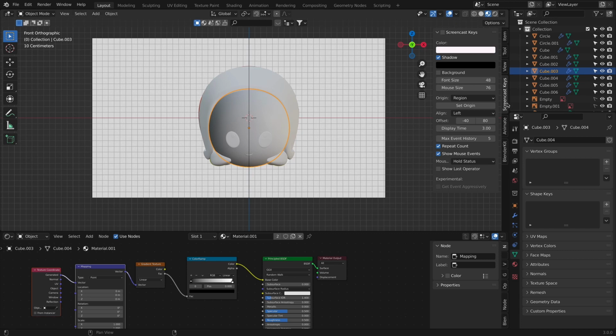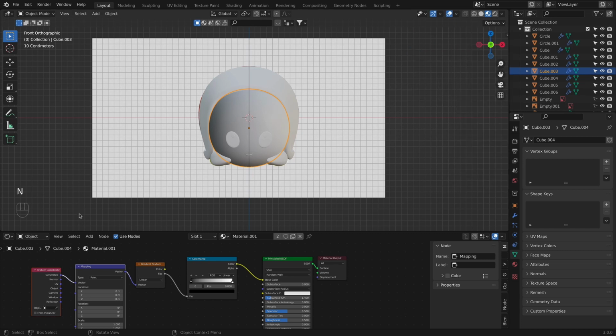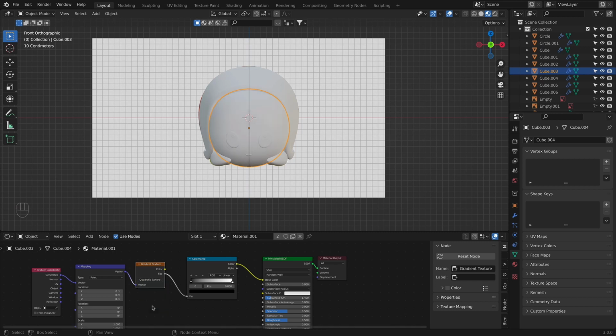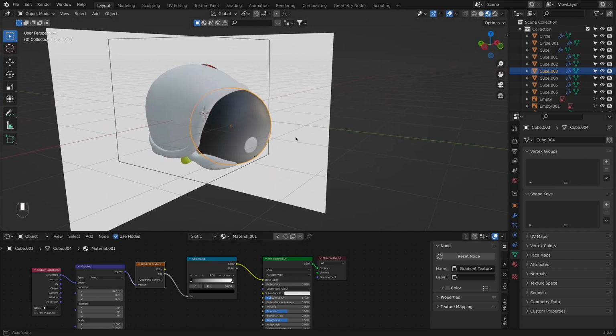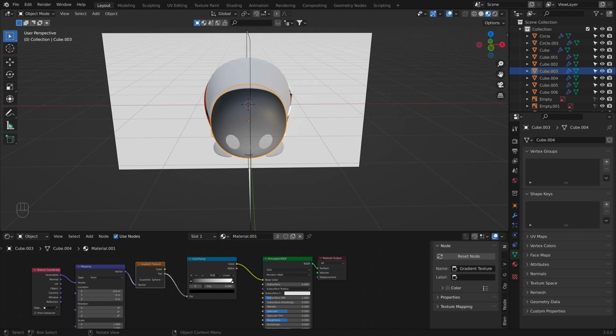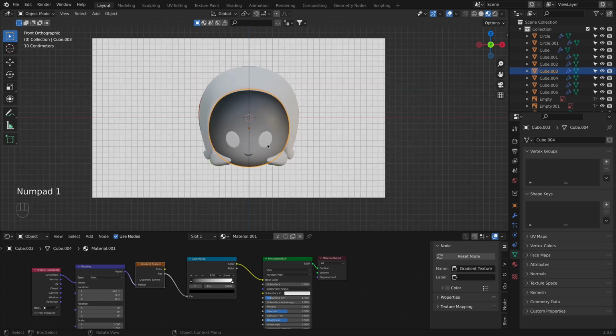So let me just turn on the screencast keys. So here we are going to just press Ctrl T, and here we have this mapping on and texture coordinate. Now that we are done here, we are going to change this to quadratic sphere and change the location. So now you can see that we have the dark part up and the white part here.